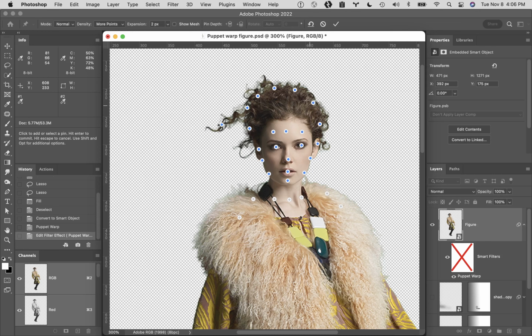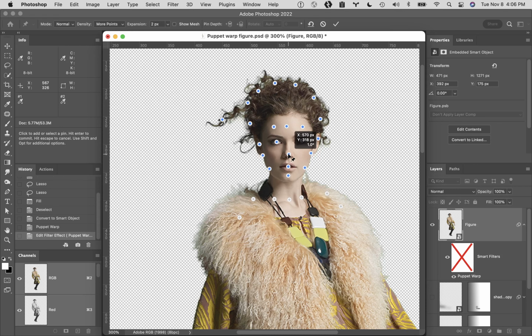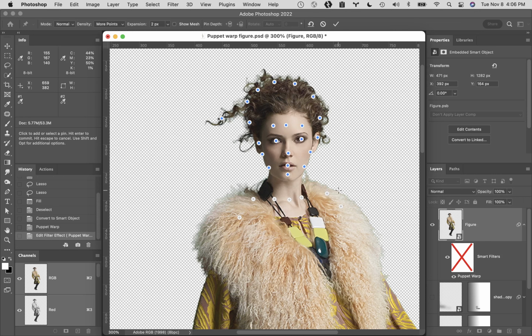So now with all of the ones on her head selected, but her neck not, now I'm just going to click on the one in the middle of her nose and drag up. And you can see I have now stretched nothing but her neck, and I have not distorted her head in the least.